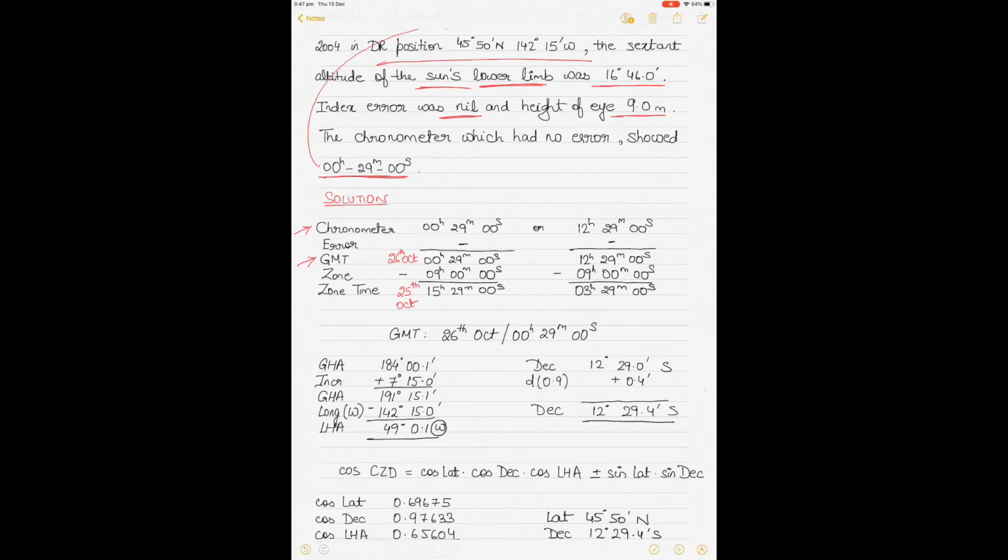Now we need another hint here. What happens now is we have to apply the zone. Remember the zone, and the zone is west here. We are in the west longitude. If you watch my other videos, you will see that I've explained the relationship between longitude, zone, and zone time. Now how do we get the zone? I'll just give a quick recap of how we get the zone.